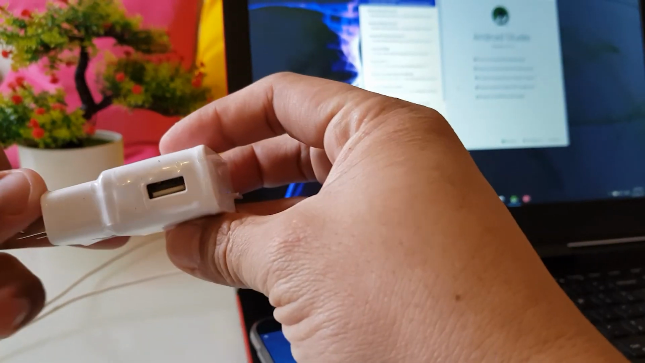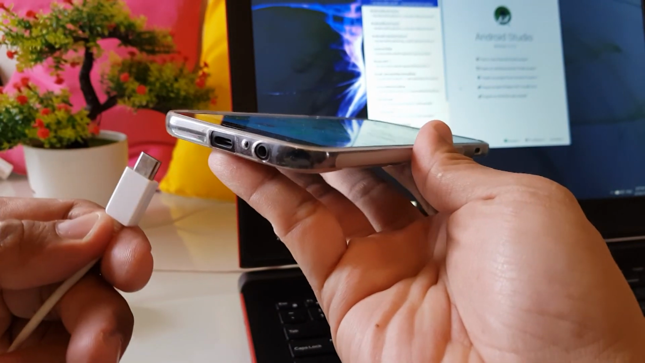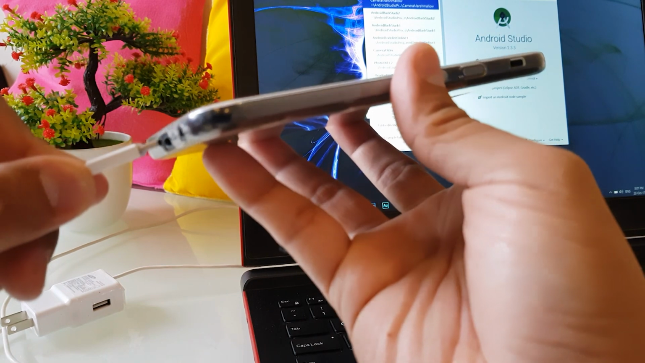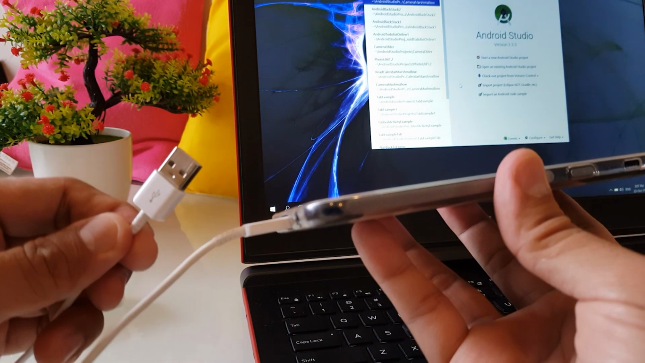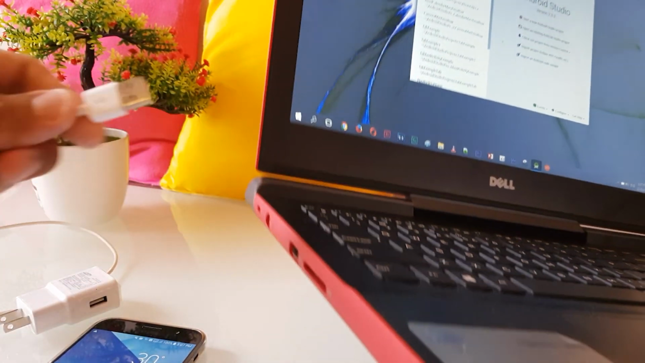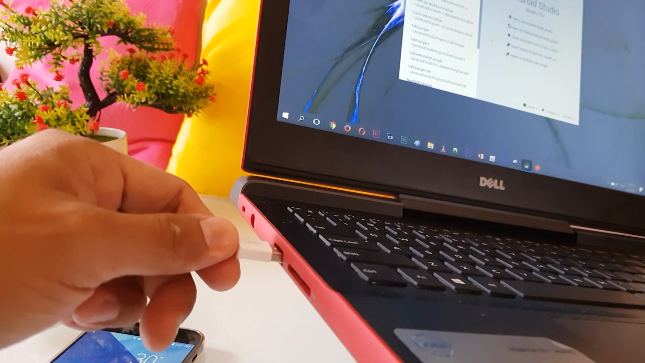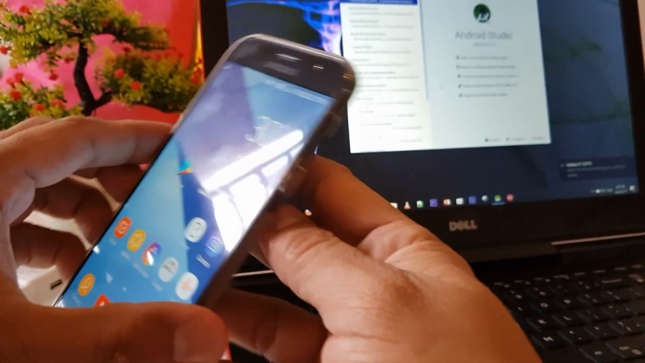First, make sure you connect your Android phone to your computer with your USB port. Usually when you buy your phone, you have the USB cable to connect to the computer. And then you have to go to Settings. You can find Settings somewhere.